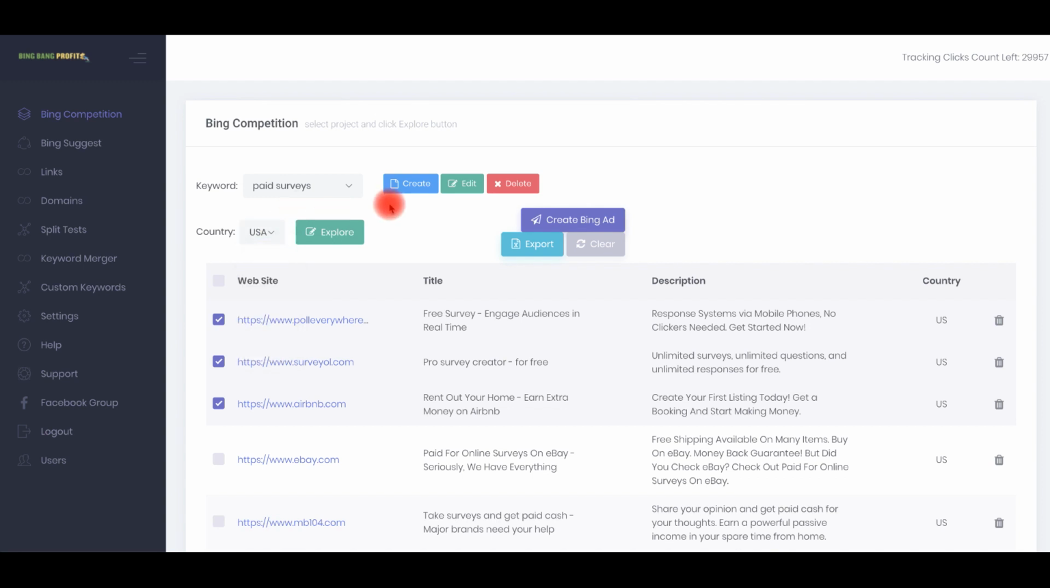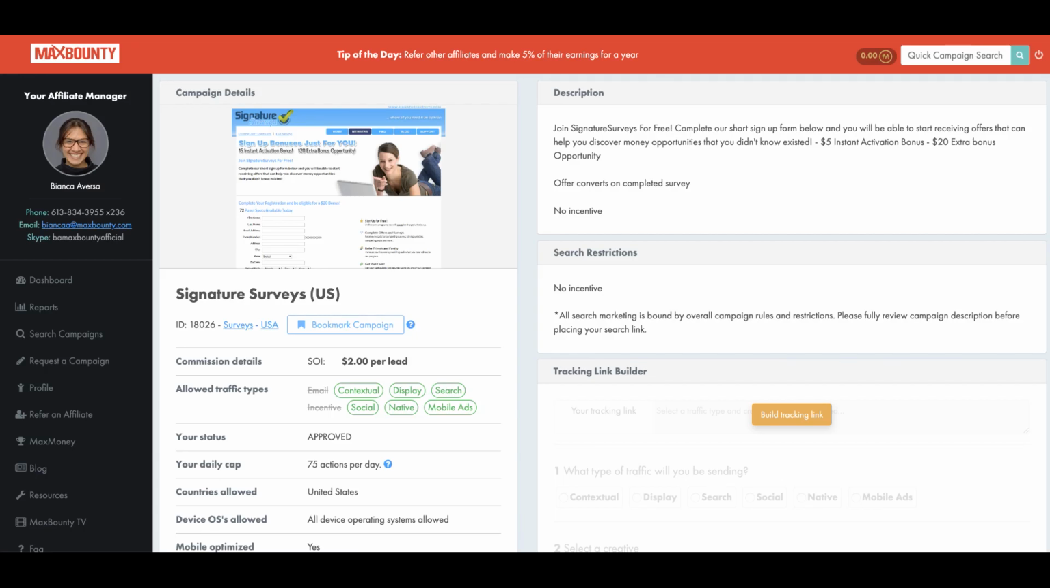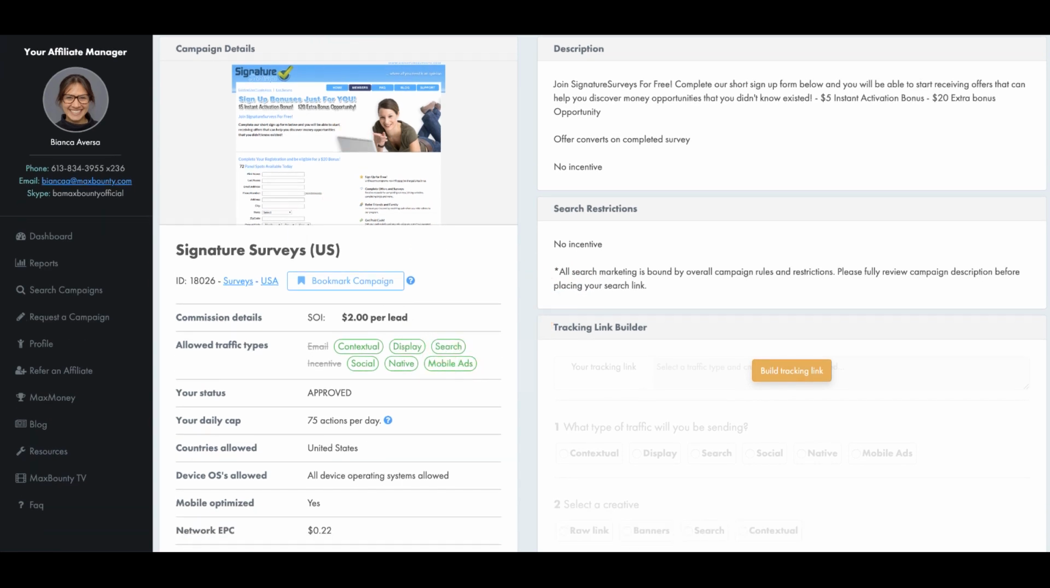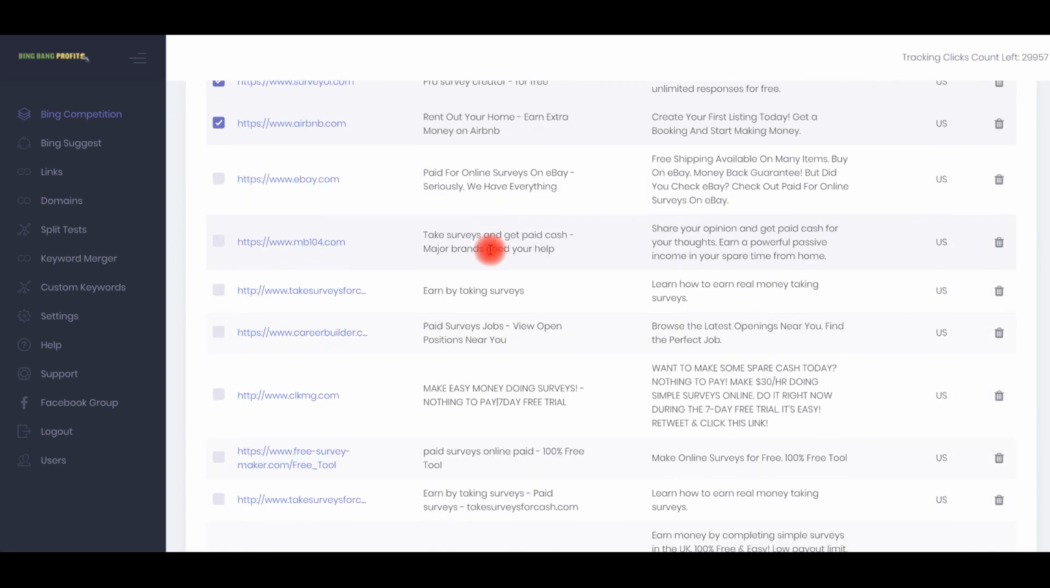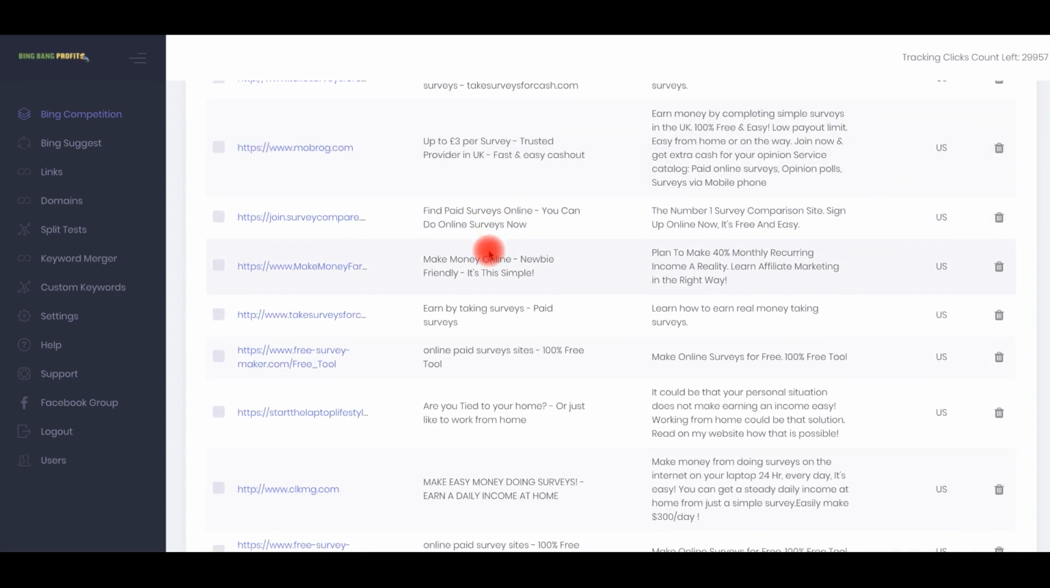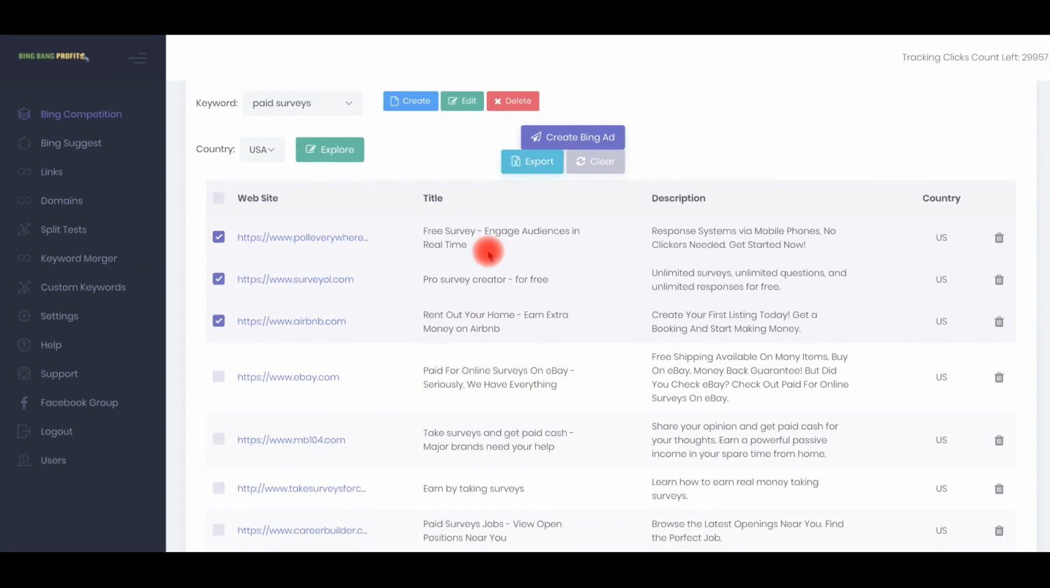So let's say I wanted to find an offer on Max Bounty that had to do with surveys. I will come here and actually get the information, see if I can promote it, then come back here and look for something that's similar to this offer that I found on Max Bounty. So by choosing keywords, it will pull out all the ads that are running right now on Bing from your competition related to your niche.